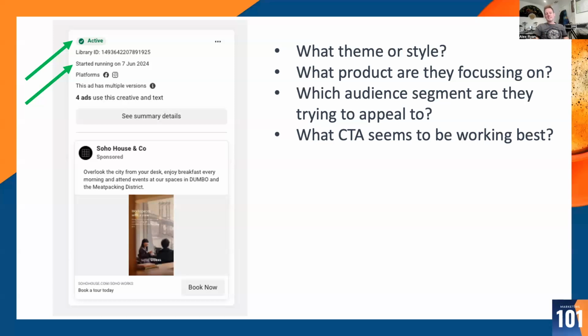And again, what CTA, call to action, seems to be working best? Book a tour and book now. So the freebie, the incentive, seems to be what's working best on this advert that's been running for a long time. So that's the first place you can spy on your competitor adverts. We've got loads of information already to use.